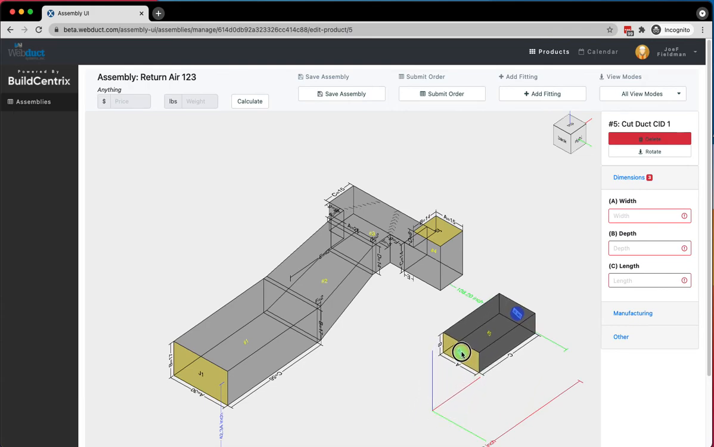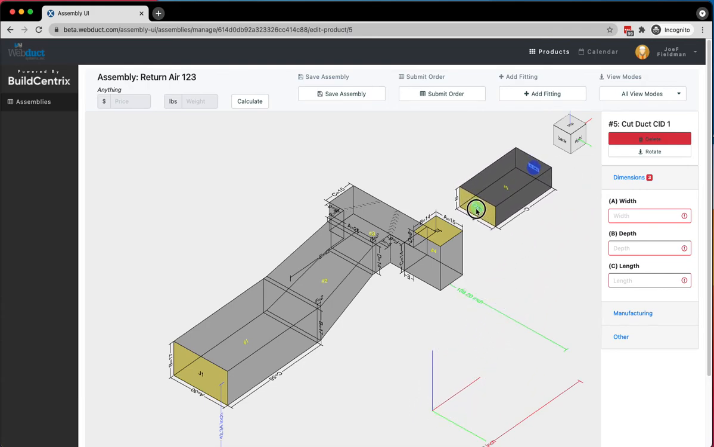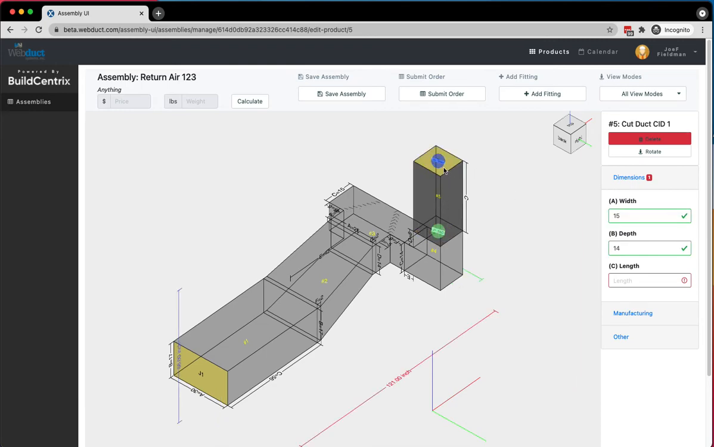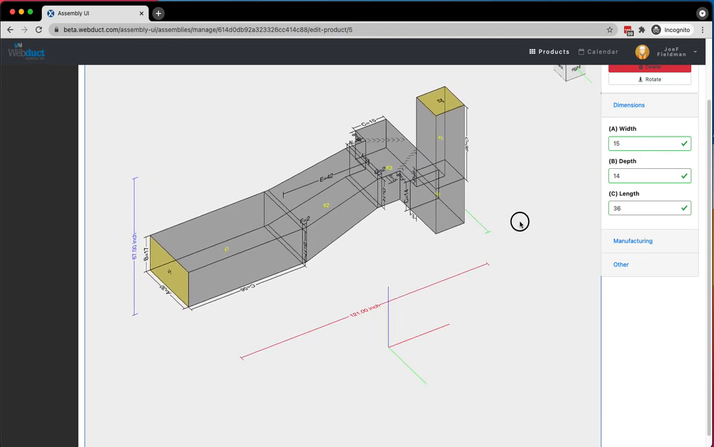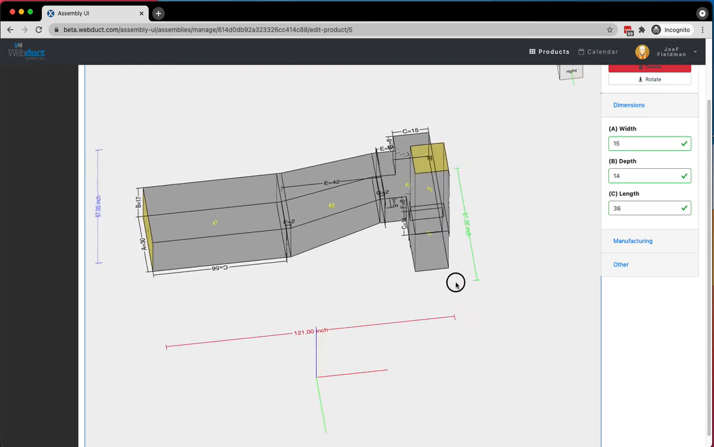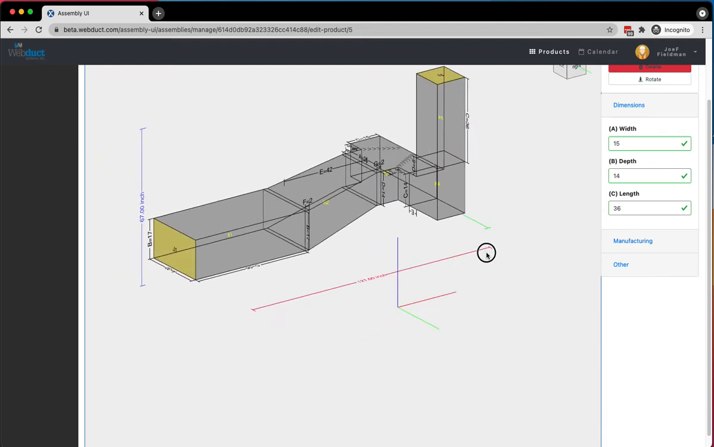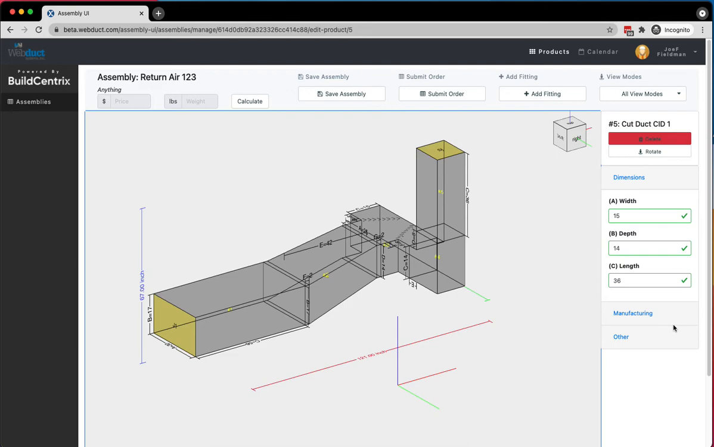So all I have to do in this particular case is drag my green dot for my J1 and drop it onto here. It's going to flip the fitting up and inherit the values, and then all I have to do is put in that I want it 36 inches long, and that's it. So now I can look at my assembly and say it's 67 inches high, it's 120 inches long, and it's 61 inches wide. Everything is about where I want.